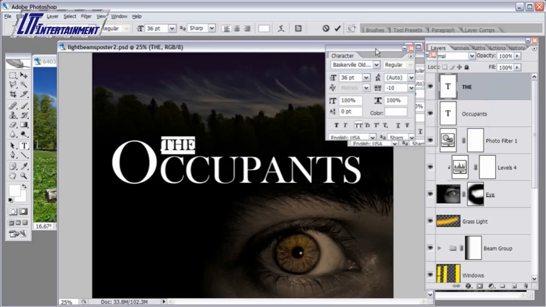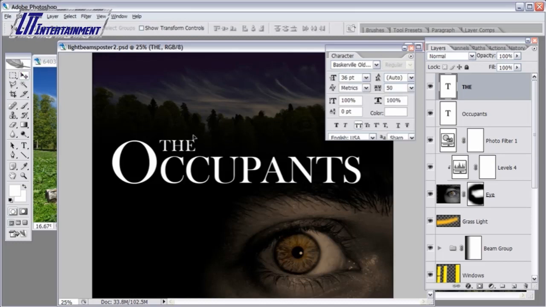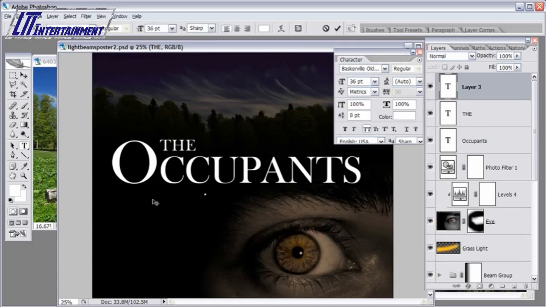I'm just going to make the letter spacing on that just a little bit larger, because you can see since it's a smaller word that now we need to increase the letter spacing. So there's a tip right there. That's looking pretty good. And then I'll just click down here and we'll add some more text.